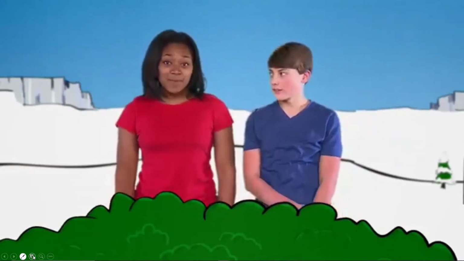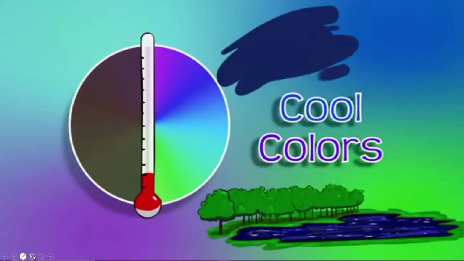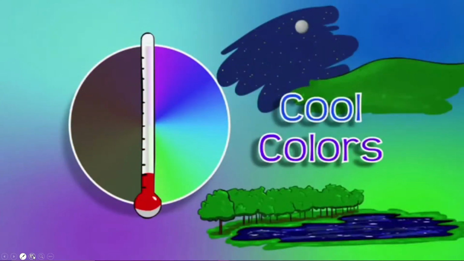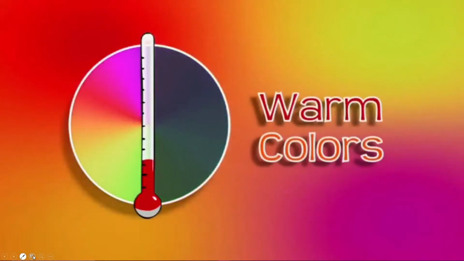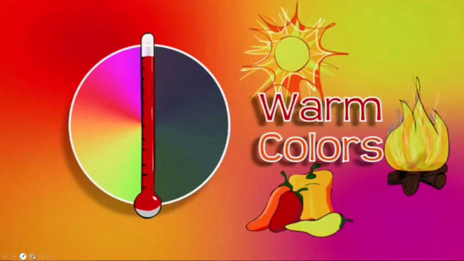Blues, greens, and purples are called cool colors because they remind us of things that are cool, like a lake, a night sky, or a field of grass. Are there warm colors too? There sure are. Warm colors includes reds, oranges, and yellows. You know, things that make us feel warm. Like fire, the sun, and spicy peppers. Exactly. What colors are around you? Do they make you feel cool or warm? Take a closer look because really, art is all around you.